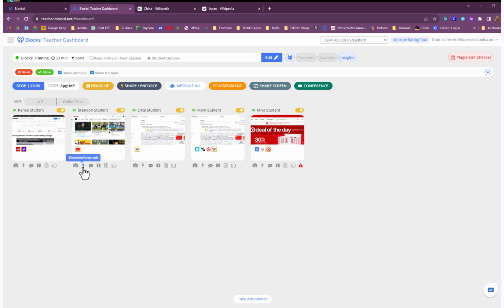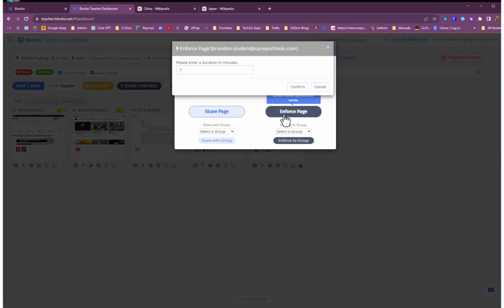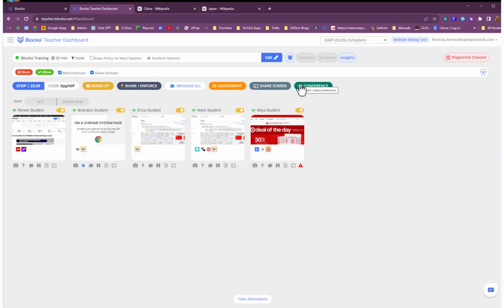We also can share and enforce on an individual level too. So not only Brandon will be forced with the China or Japan Wikipedia pages.